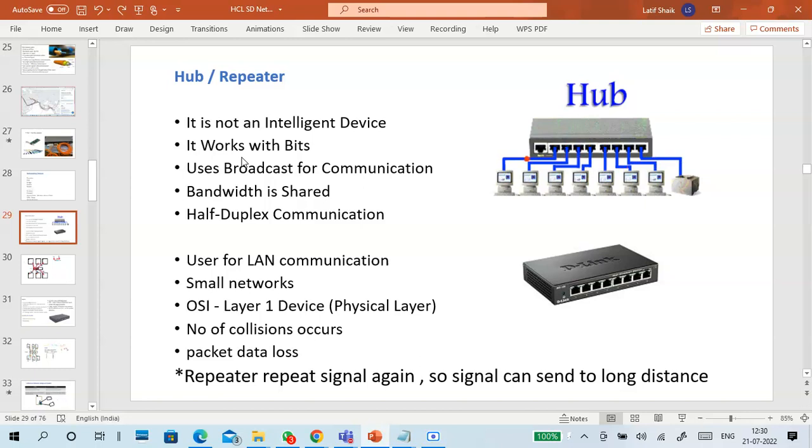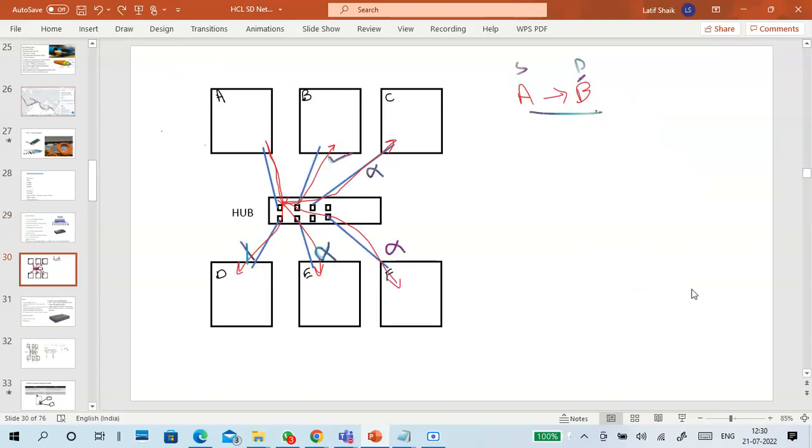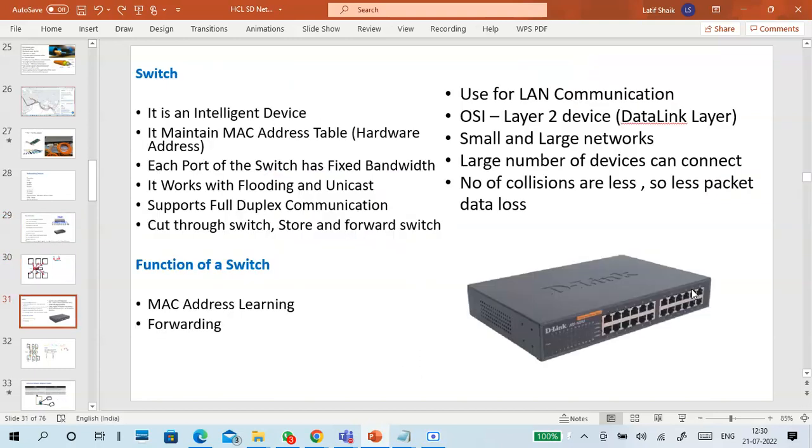More collisions will occur, and with more collisions, data packet loss is also high. The repeater repeats the signal again, so the signal can be sent over a long distance. So this is the example of a hub.